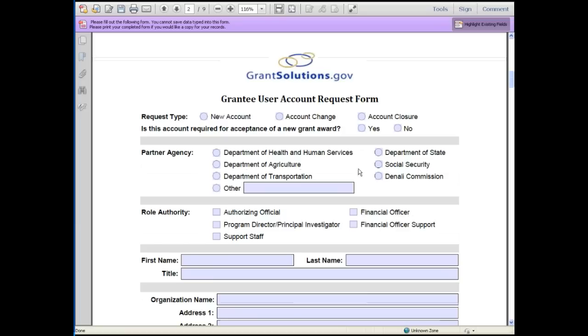Account requests must be made by the prospective user's authorized organization official. If you are not sure what roles to request, please contact the Program or Grants Office. The GrantSolutions Help Desk cannot create and assign accounts without the submitted request form. Once the form has been completed and signed, it can be scanned and emailed to help@grantsolutions.gov or sent to your appropriate authorized official.